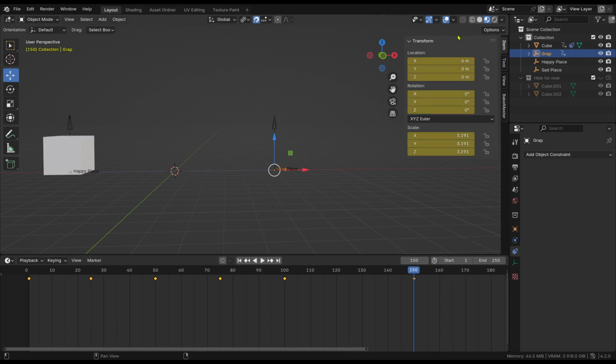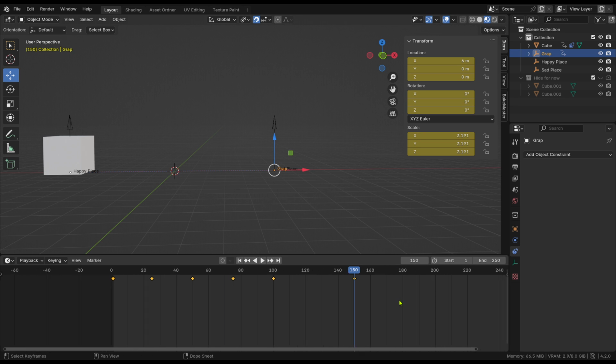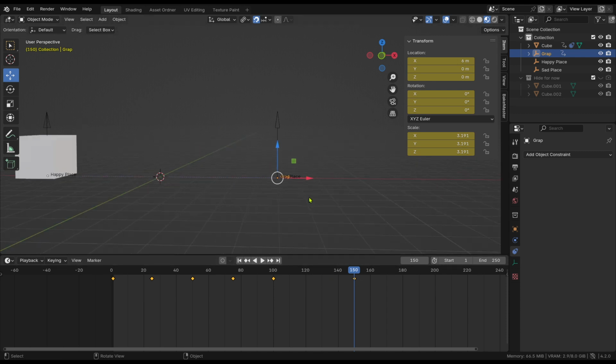Press I. So this is another keyframe. Maybe I forgot to mention that. If you hover the mouse over the Blender window and press I, then you get the keyframe. For sure, maybe it doesn't work. Anyway, you're going to figure this out. This one, I think you can do.